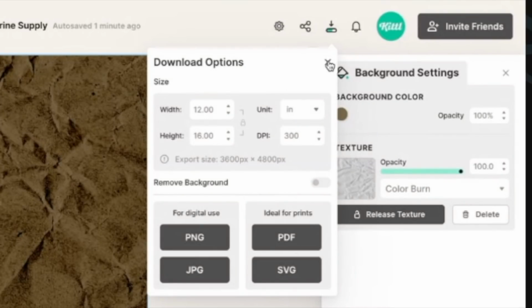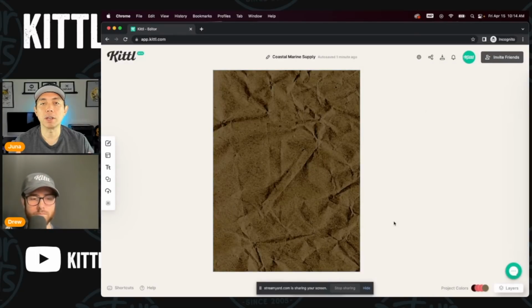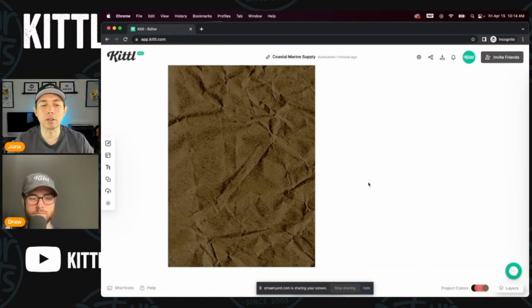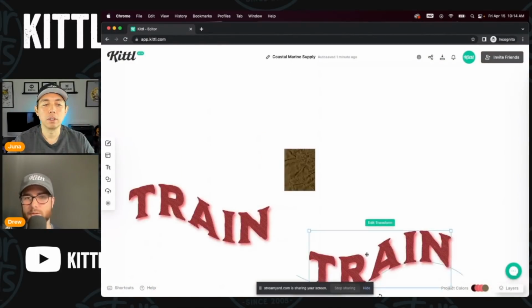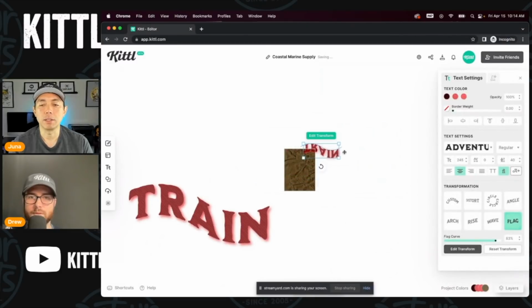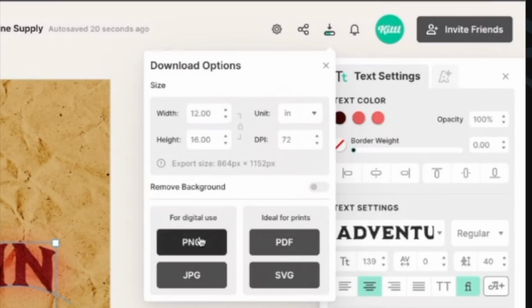These are full vector. You could download the PDF, bring it into Illustrator, and still tweak it. Yes, absolutely. Wow, amazing. And again, in your free version, you're going to have PNG and JPEG, and then in your pro and your expert, you're going to have your vector files. That makes sense.